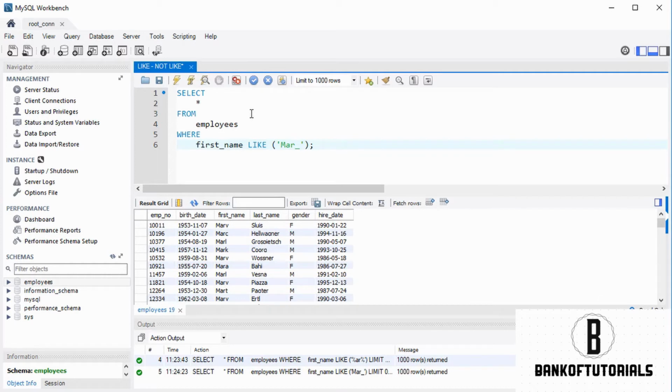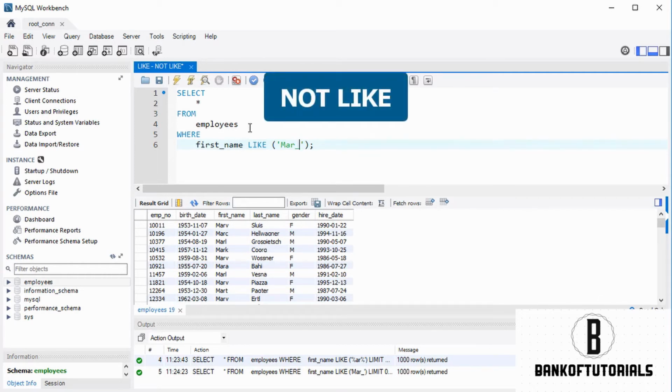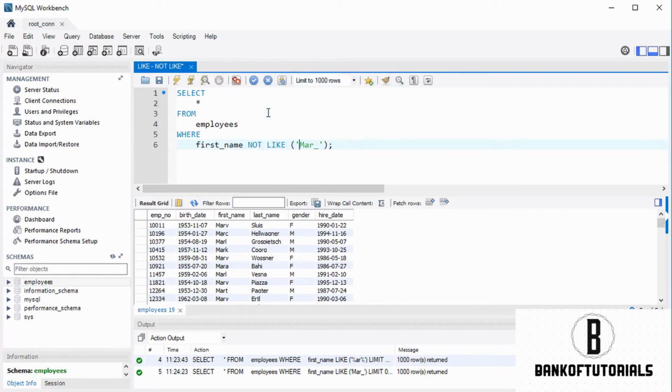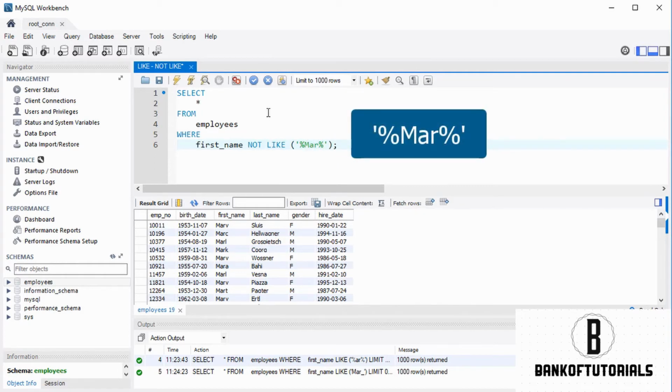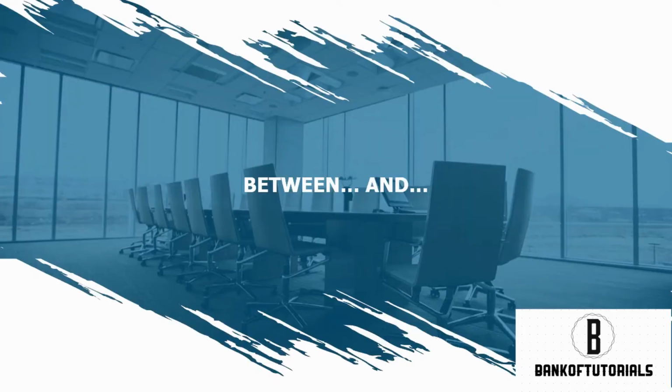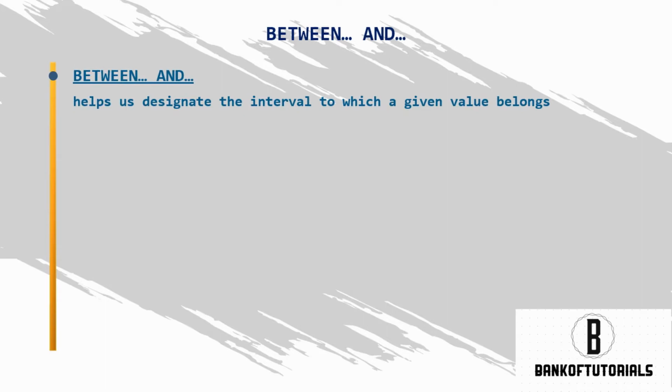Finally, besides LIKE, one can use NOT LIKE. The exact opposite operation will be carried out. As a result, when you run the same query with the condition that the first name be not like '%mar%', I guarantee you won't see an individual whose given name contains the sequence mar. The BETWEEN operator helps us designate the interval to which a given value belongs. That's why it is always used in combination with the AND operator.